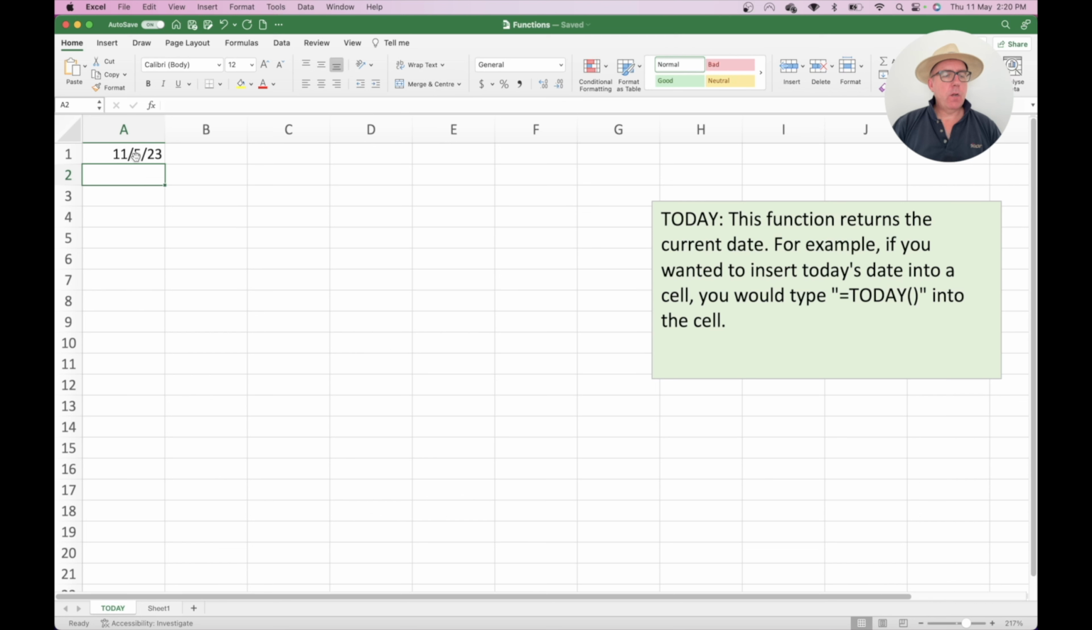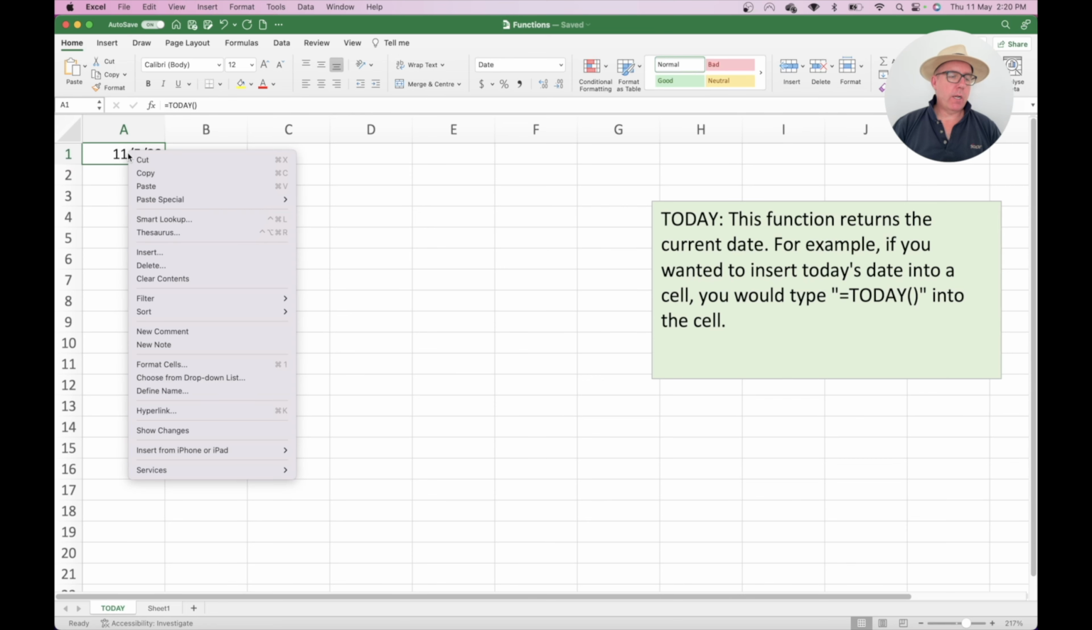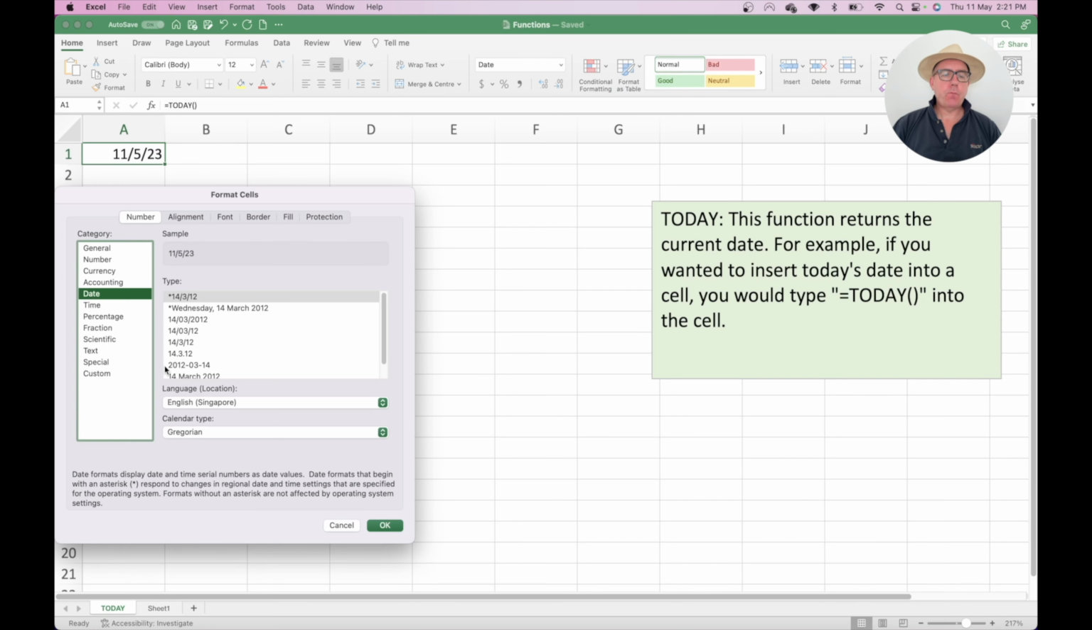Depending on which part of the world you're in, today is the 11th of the 5th, 23. I think in some parts of the world it might be 5/11, but where I am, that's how it's formatted here. Now you can change the format. For example, if you click on the date and right click, I tend to go to where it says format cells.